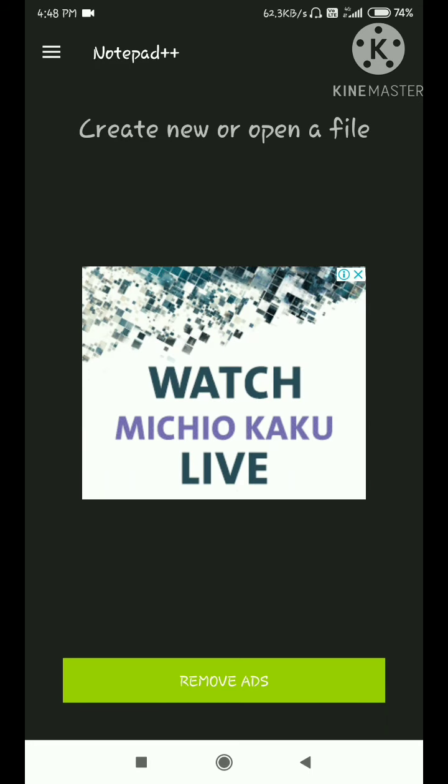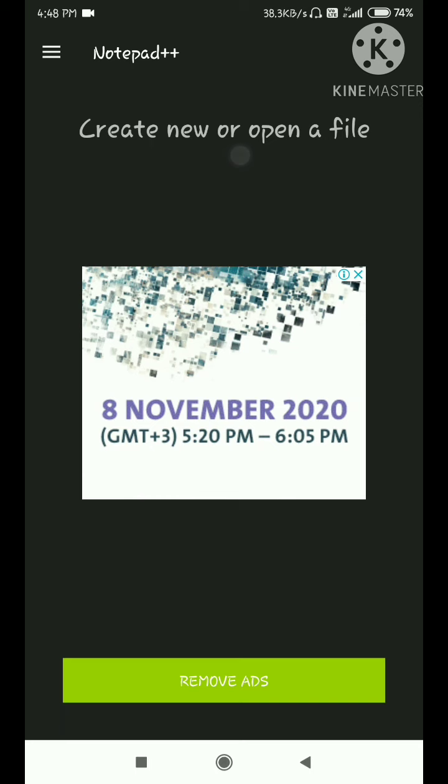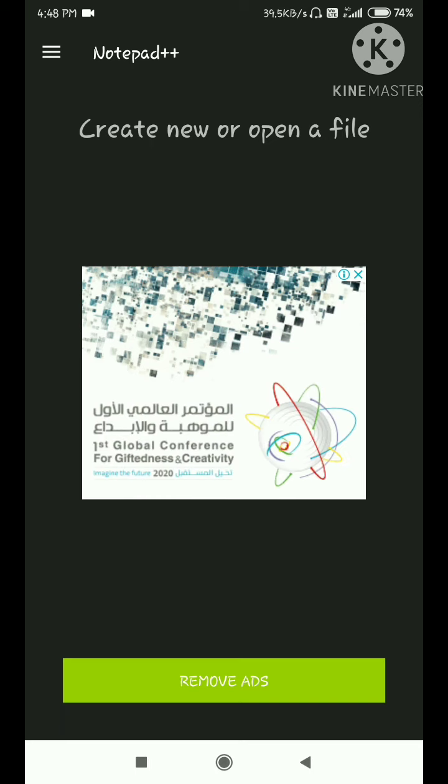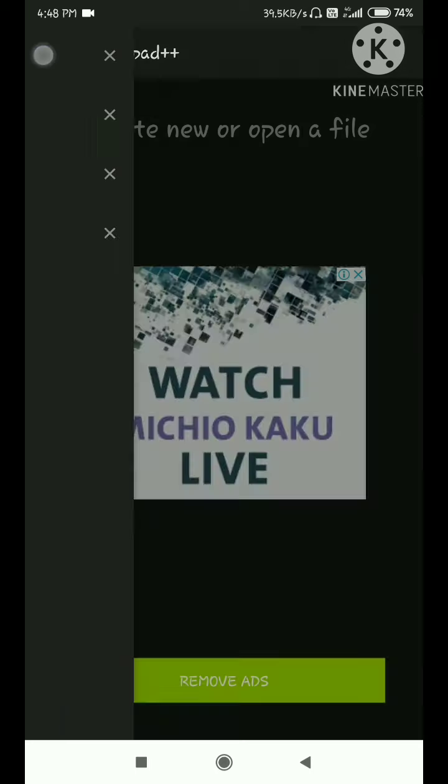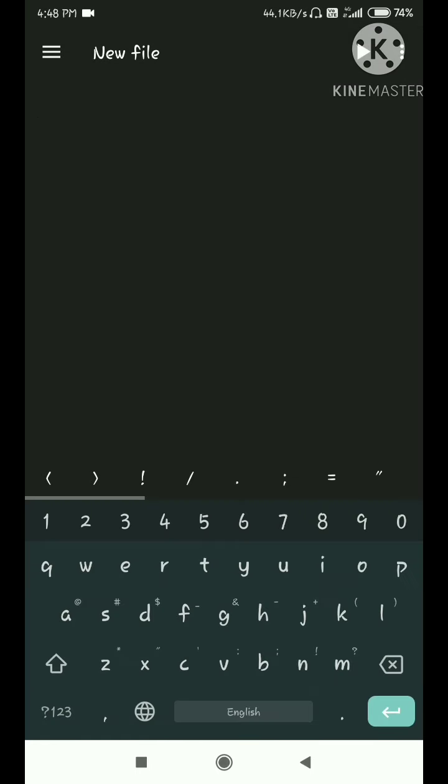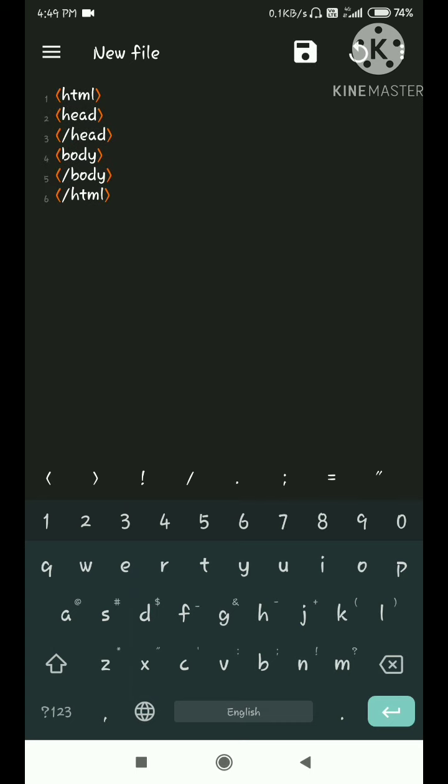So guys, this is the interface of Notepad++. In order to start coding, what we have to do is add a new file and then start coding. In order to save time, I will create a complete structure for the HTML page and then start adding a video. Hey guys, our structure is complete.